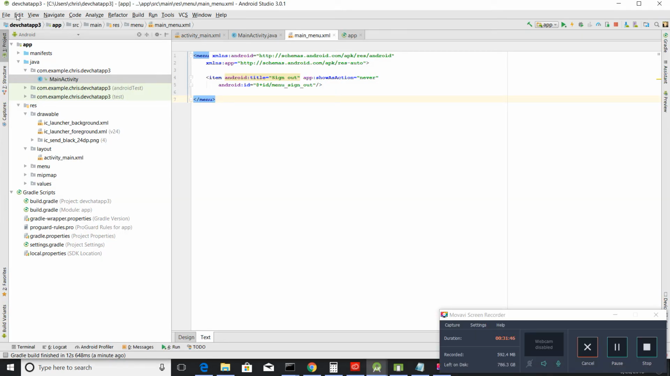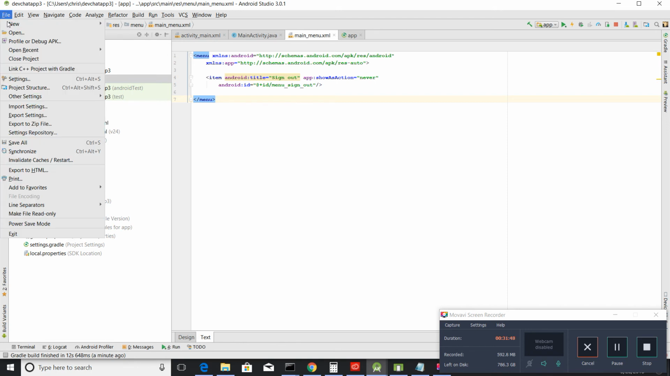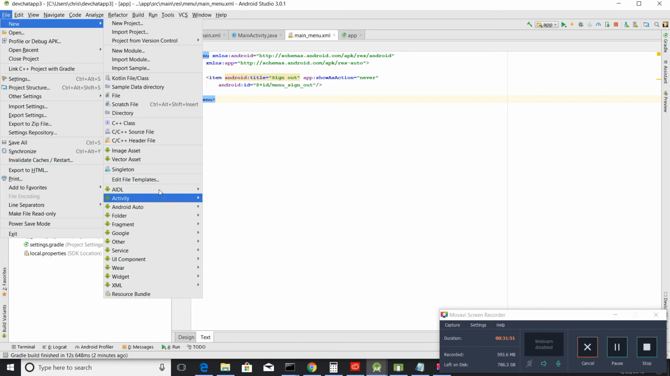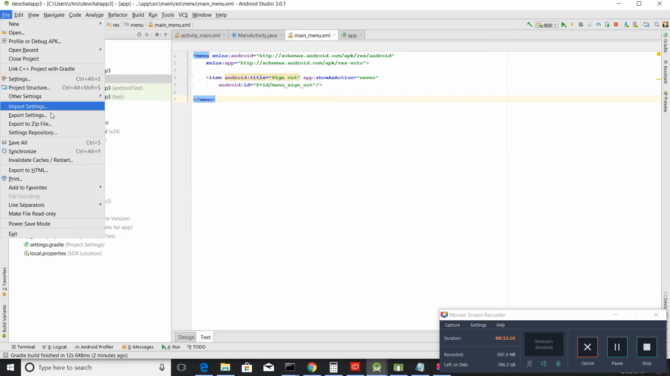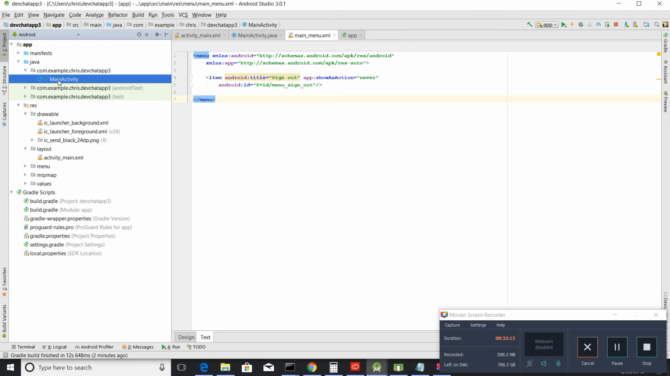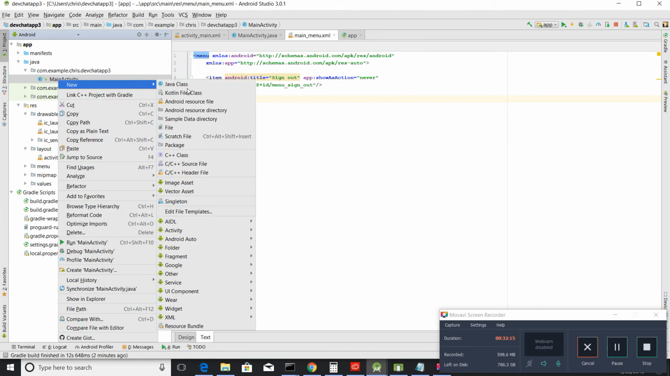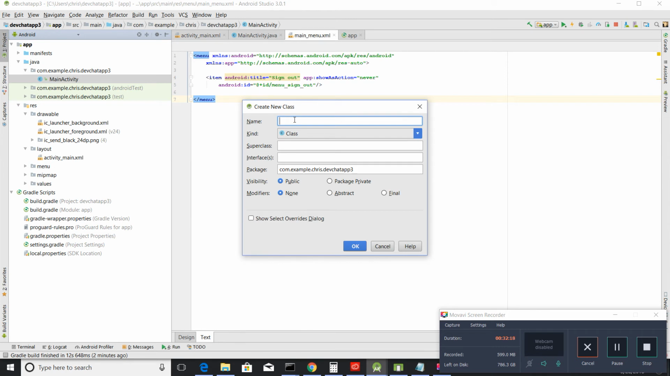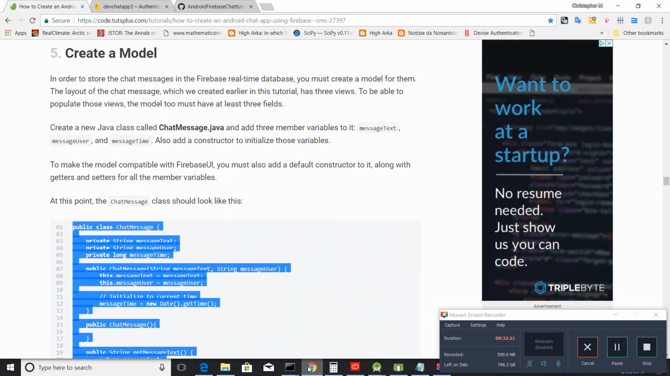So we'll go ahead and do that in the same area. And we need a new, let me see if I can go back here. I want to right click, click new, Java class. We'll name this according to the tutorial, chat message.java.